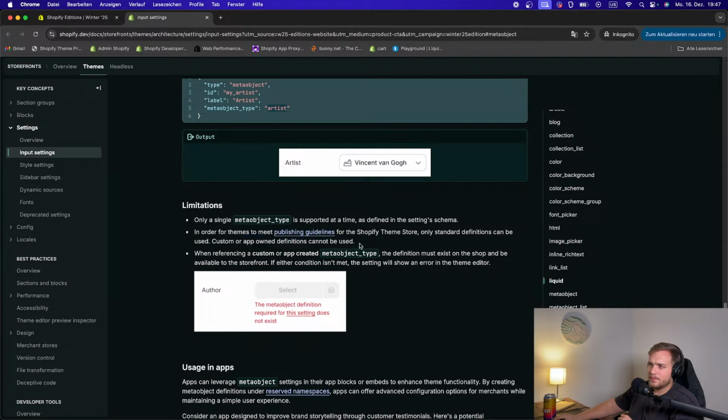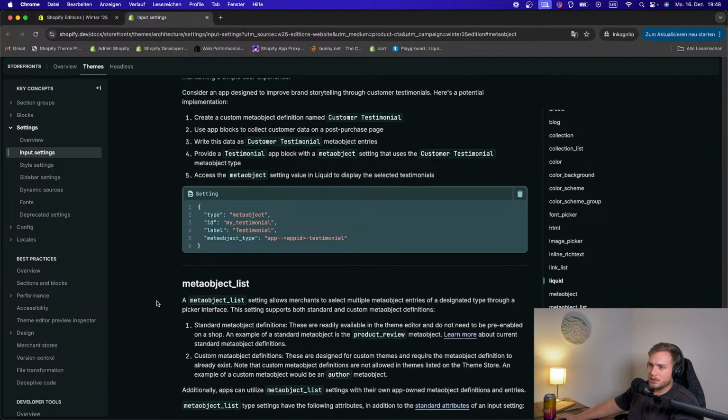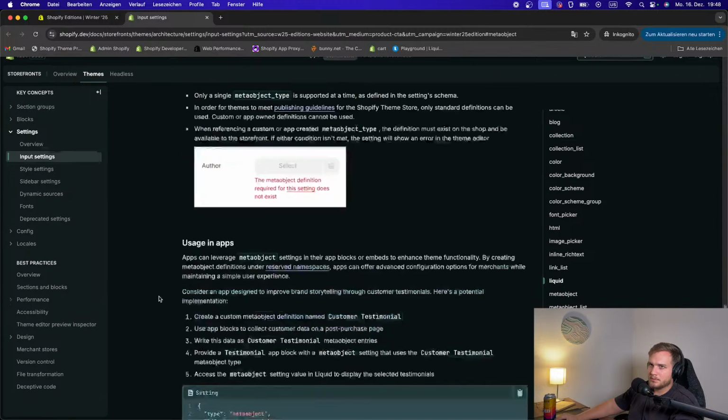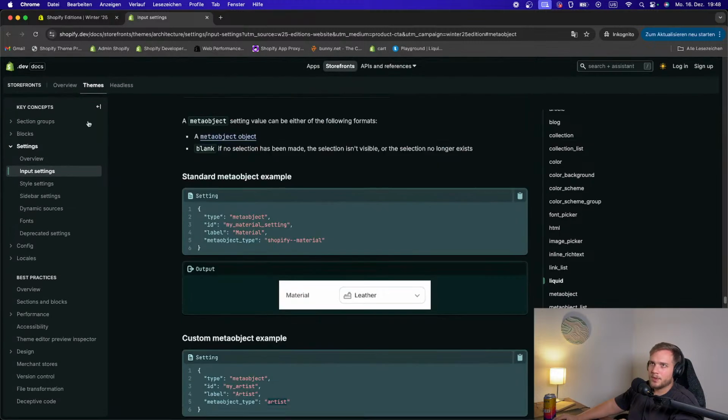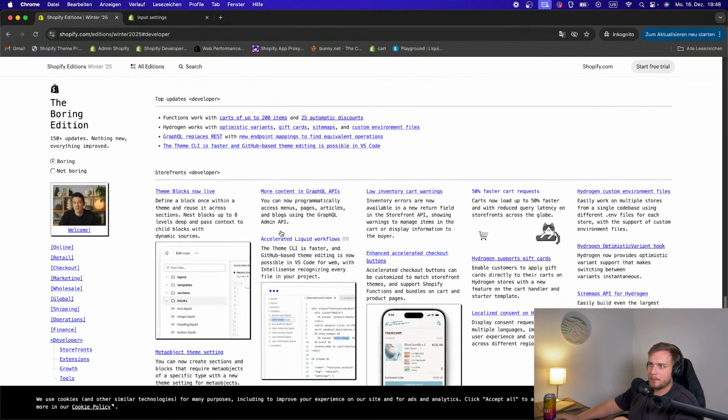What? Oh. For this, yeah, Shopify theme store makes sense. Okay. When referencing custom or app created meta object type, the definition must exist on the shop and be available to the storefront. If either condition isn't met, the setting will show an error in the theme editor. Makes sense. Sure. Cool. All right. Nice, I guess. I didn't use this for now.